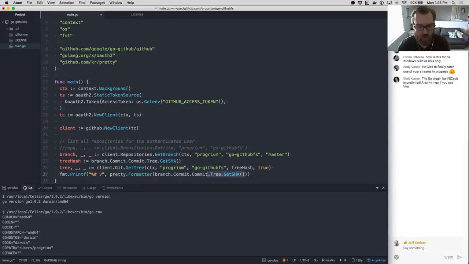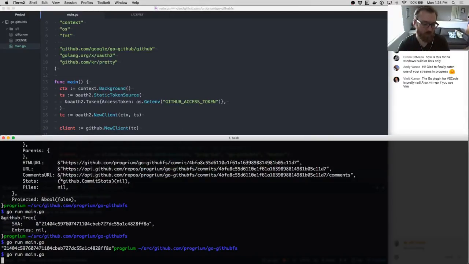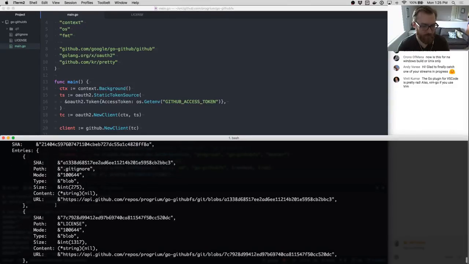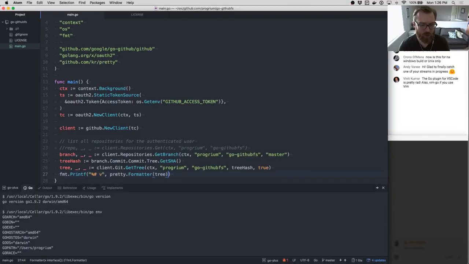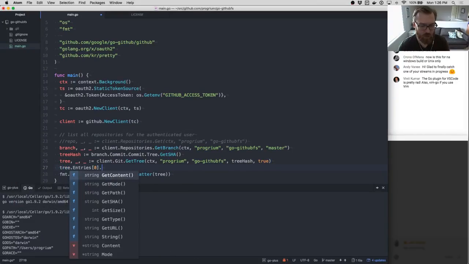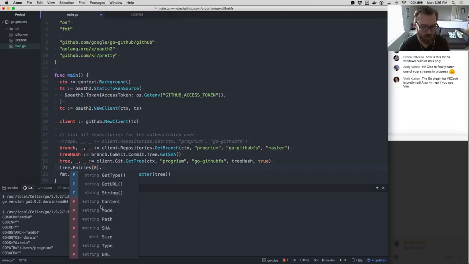So now we can look at this tree. Okay, we've got a list of files. That's pretty good. What is this content? Nil. Oh, it's nice that there's a URL. I wonder if there's any helper stuff like tree entry 0 get content. Like I wonder if that uses the URL to look up the content. Guess I could try.